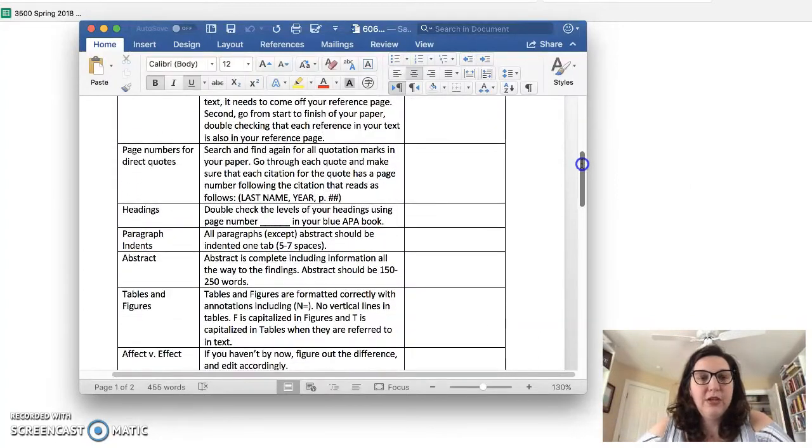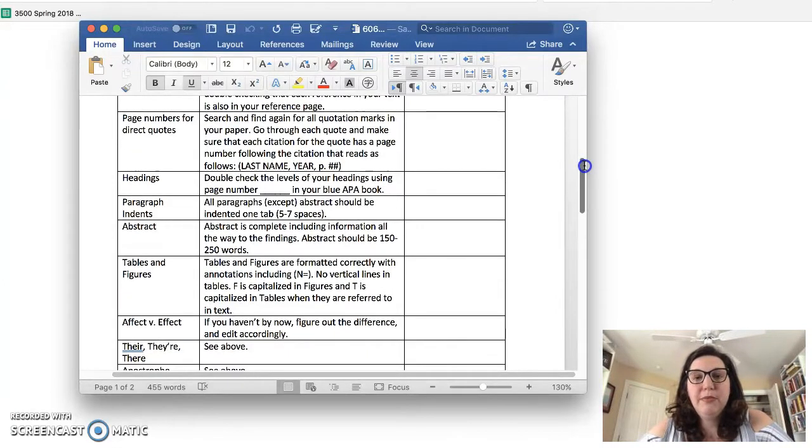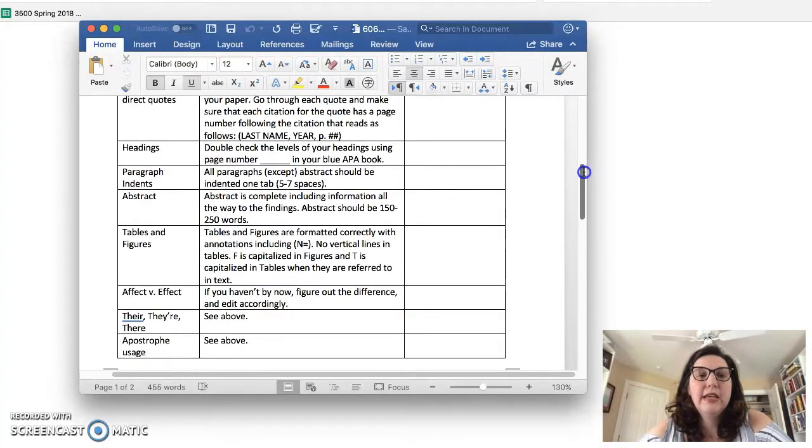They're pretty self-explanatory. One thing I'm still seeing in papers is no page numbers with quotes. If you are directly quoting a source, you have to have a page number. So if you're putting a direct quote with quotation marks, the citation that follows should say last name, comma, year, comma, p dot, space, and then the page numbers you got it from. Double check your headings. I'm not seeing too many issues with that, but make sure you're using that blue book one more time to double check your headings.